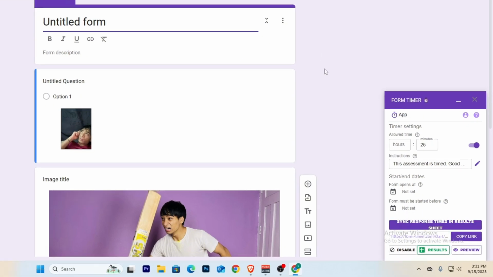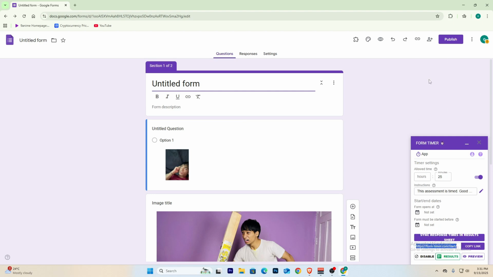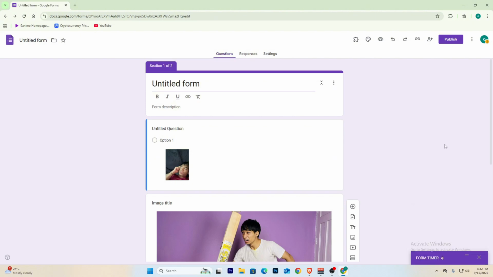Copy this link and share it, and if they open this form using this link, the timer will start. If you share them using your normal link, they will join, but the timer will not start. But if they join using this link, the timer will start. So you can choose the amount of timer you want, the instruction, and you can even choose the open and close date as well if you want. But yeah, that's how you guys can do it.